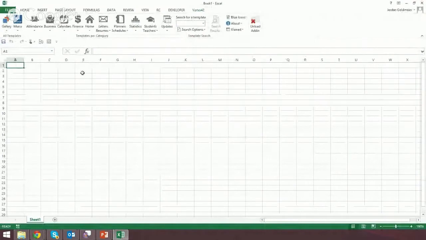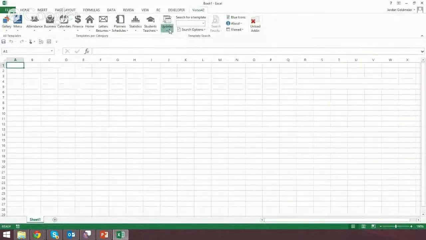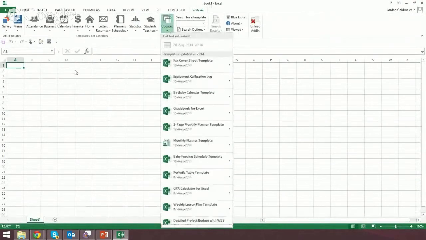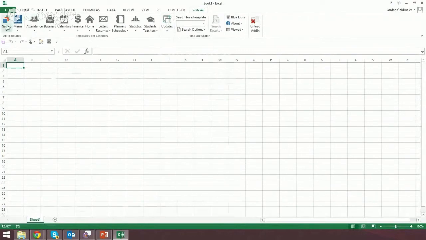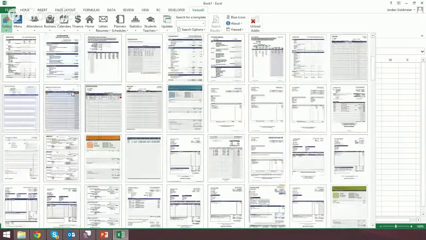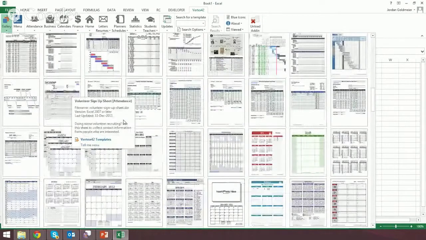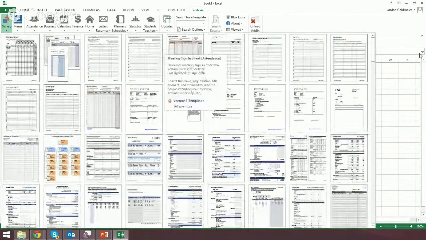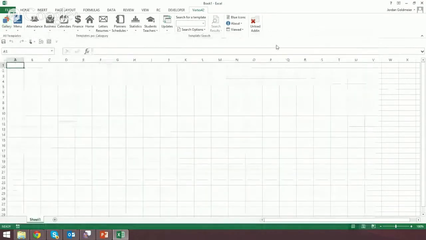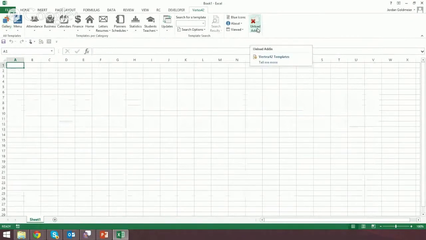So let me just jump back. There's tons of different ones. You can always get the updates. You can take a look at the big gallery. This takes a second to load just because there are so many of them. So this is really just a mind-blowing amount of templates here at your disposal. And when you're finished, if you really want to unload the add-in, but you probably don't because you want all these templates, you can just click that, and that's part of Ribbon Commander.